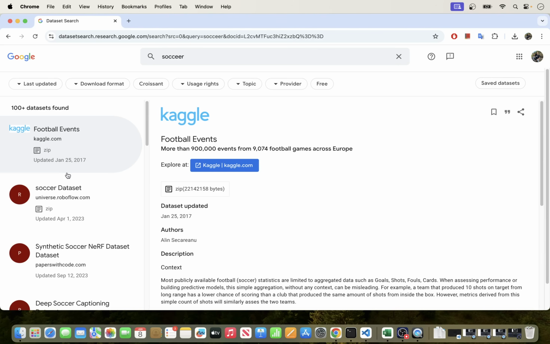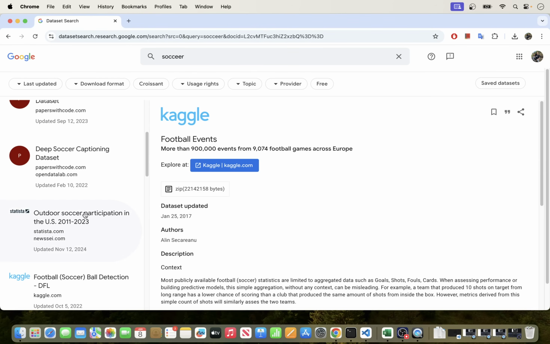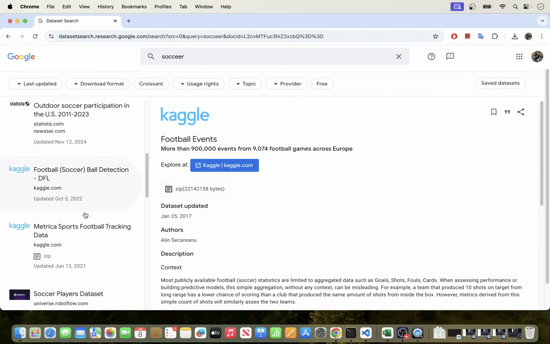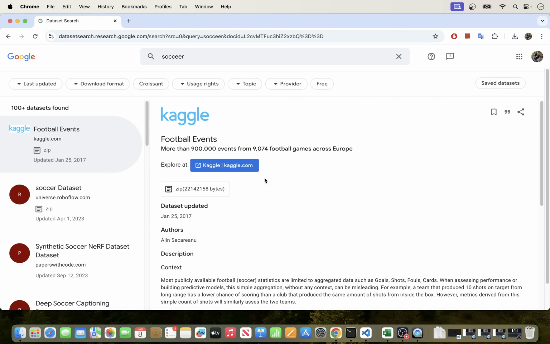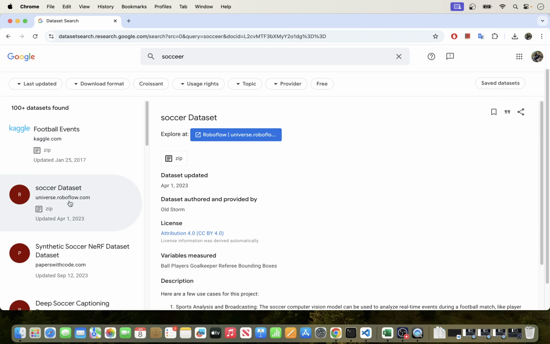In this case, I'm just going to type soccer here. Okay, and what this does basically is it will direct you to various websites where you can download data. So for example, in this case, we see Kaggle football events, you can see soccer dataset, and this one is provided by universe.roboflow.com, and a number of other websites where you can download soccer related data. You can directly go to Kaggle and just download the data from there, or if you want to, for example, use this one for soccer dataset, you can click into this and just go into the website right there.